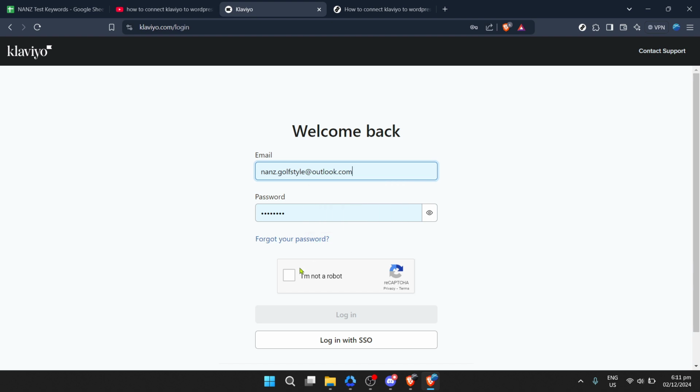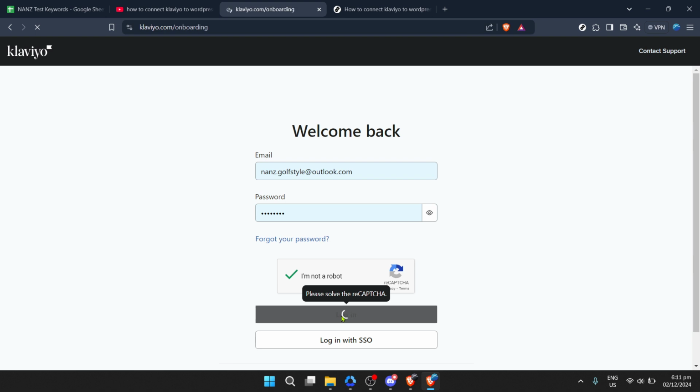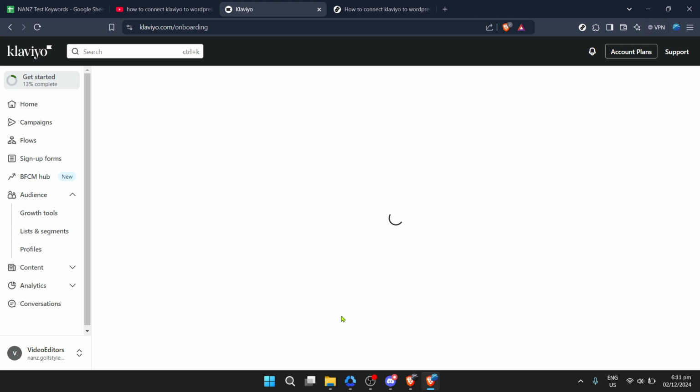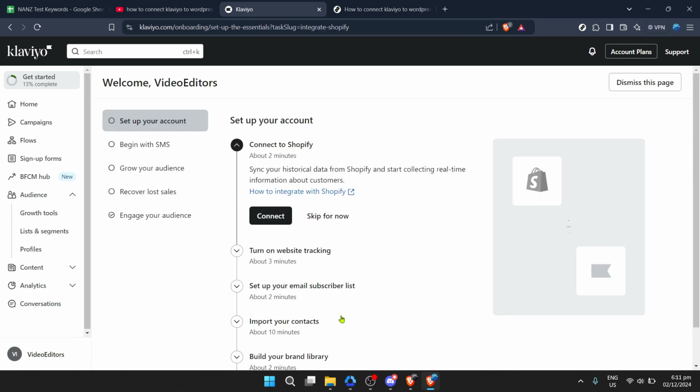First off, let's dive into why you'd want to connect Klaviyo to your WordPress site. Klaviyo is an incredibly powerful marketing automation platform that, when linked with WordPress, can enable you to send highly targeted emails, create specialized marketing campaigns, and gather insightful data on your site's visitors. So, whether you're looking to enhance your email marketing strategy or just get more out of your website analytics, this integration is a great place to start.